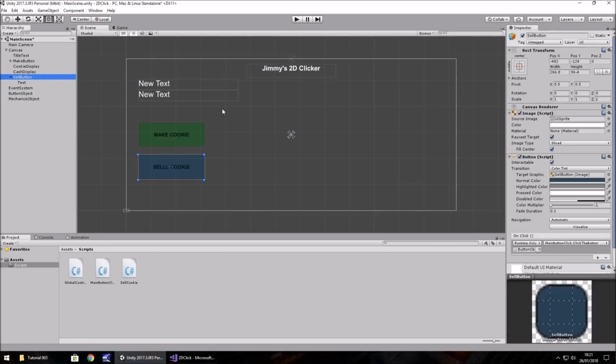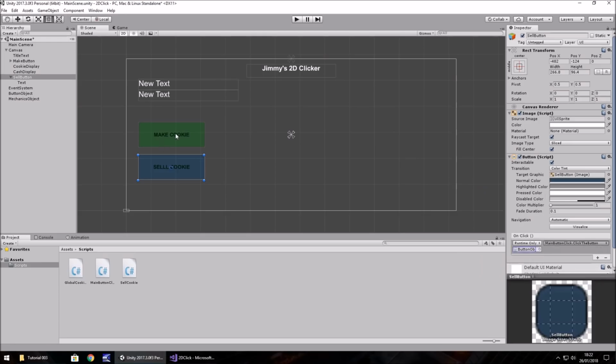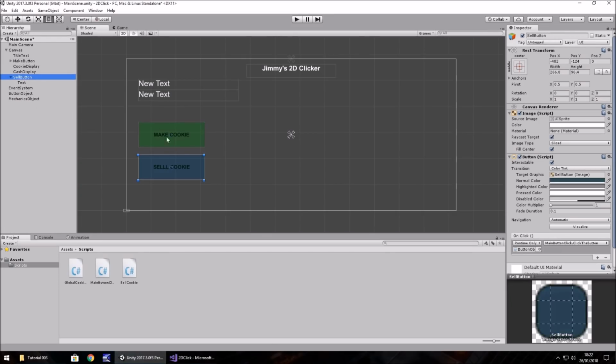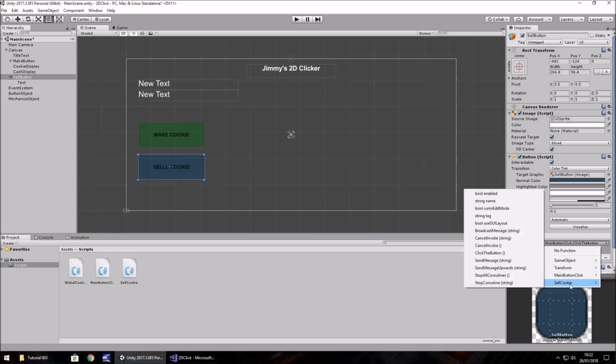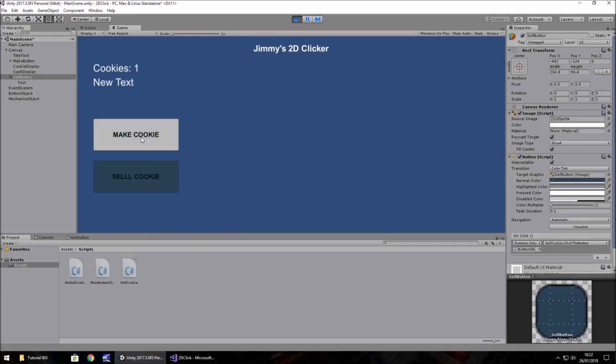And on the sell button, we just need to change this button object. We already have that set, that's fine. So we can click on the options here, click sell cookie, and I think, what do we have it set as on make cookie? Just quickly check the script. So it's click the button, so it is still click the button. So sell cookie and click the button. So let's just check this works. We should be able to make cookie and sell cookie.